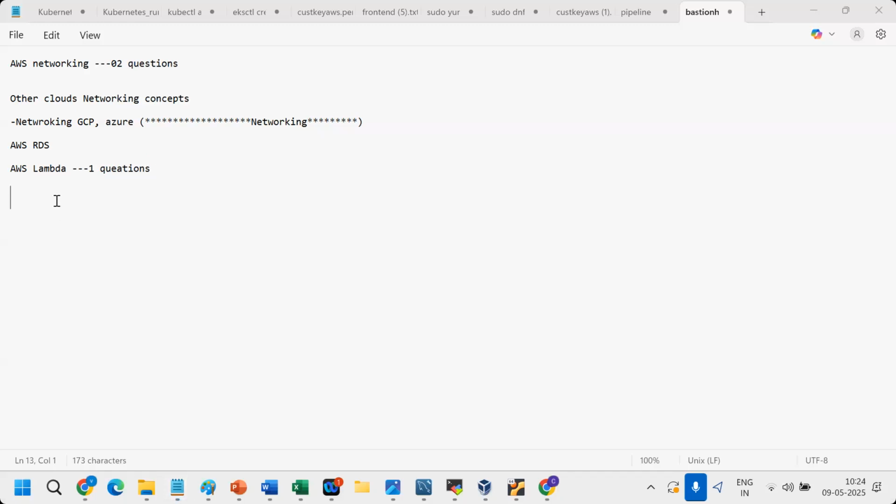And AWS, very important. Through fake experience, if you take help from others, then what can you do? Then why are you taking the course?